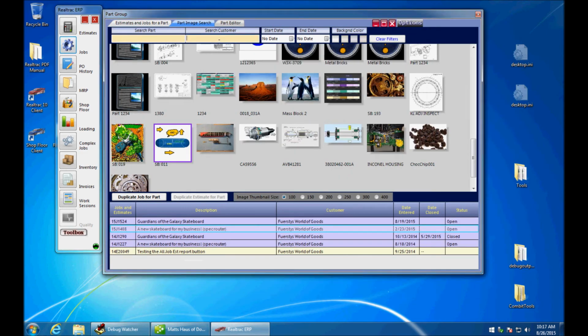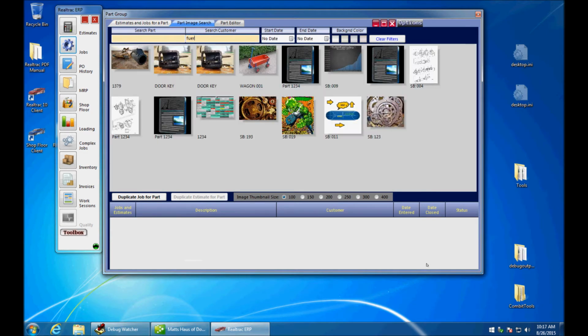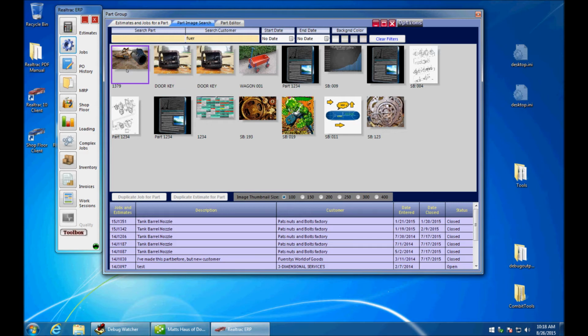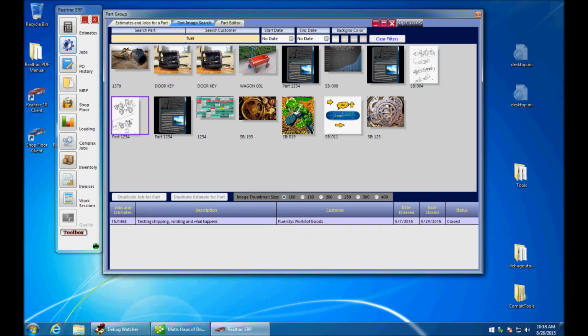Once you click on a part, the interface will show you all the jobs and estimates associated with that specific part. From here, it's easy to duplicate either the estimate or job and create a new one, really speeding up the process of starting off a new job.